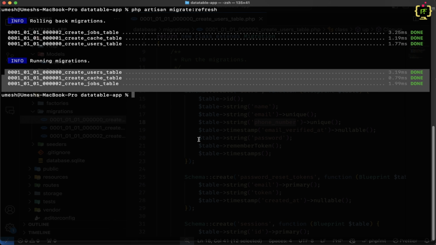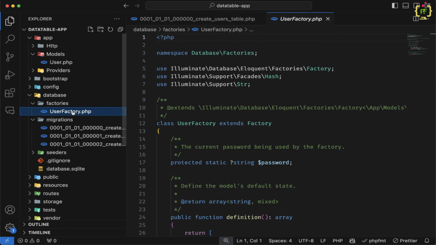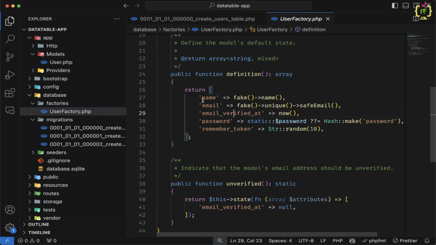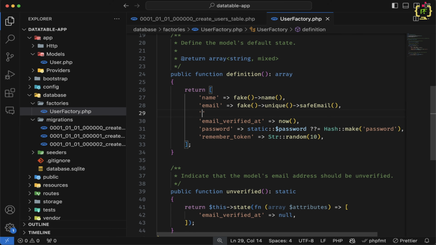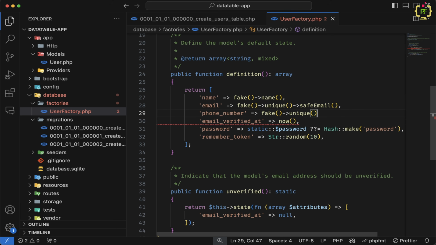Now we have to seed the database, especially the users table, using the factory, so that we will have the dummy records for rendering using the data table. So let's come to the factories folder. Inside database factories, we have the default user factory added. If we come to the definition, here we have the default fields added. Now after this email address, we will have to add the phone number. So I will use the fake function, add unique constraint here, and call the phone number function. Okay, this is done.